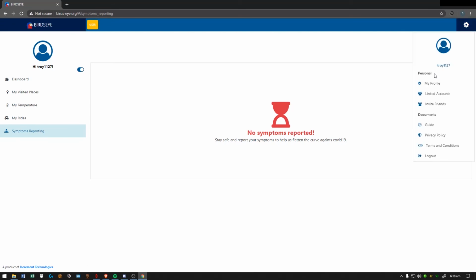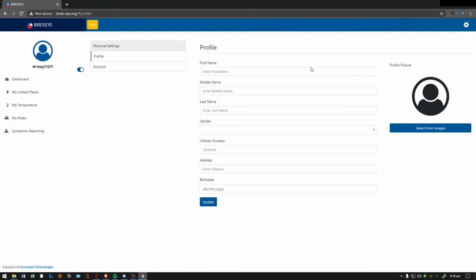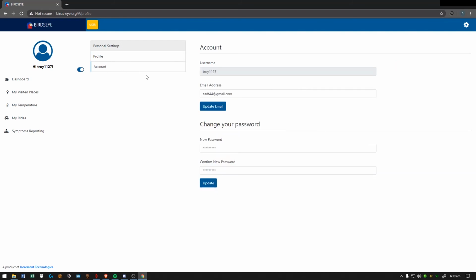Next is going to be my profile. Here in my profile, this is where you can change all of the information that you first added. So you can add your first name, middle name, last name, your gender, your cell phone number, your address, and your birth date. And you can also add your own profile picture based on an image on your phone, your device, or your desktop. In account, this is where you're going to be able to change your password and update your email address if you wish to do so.